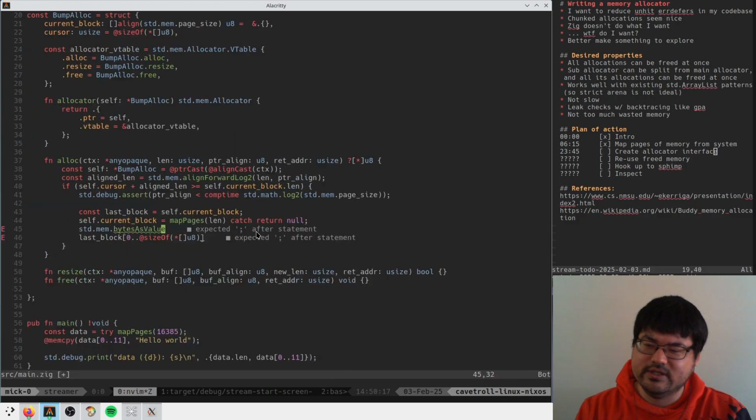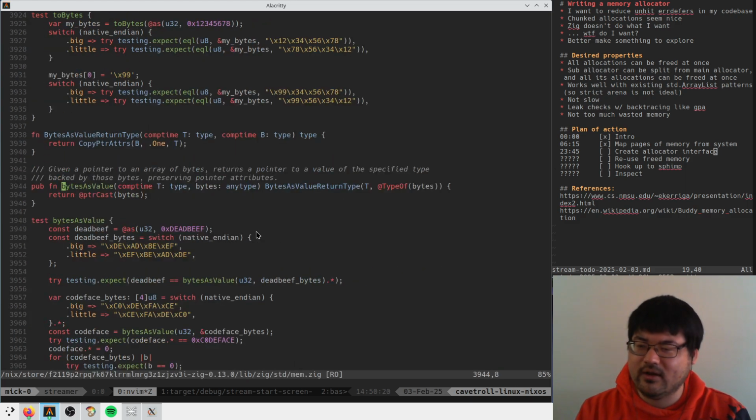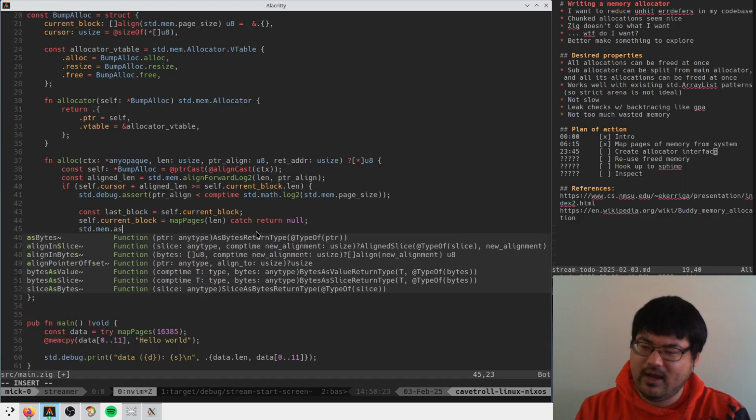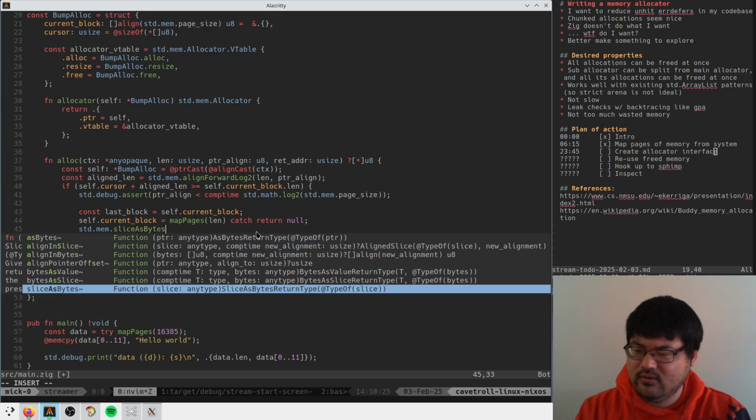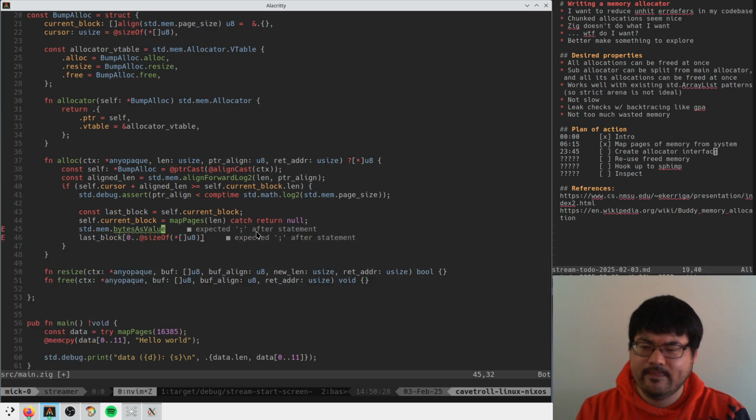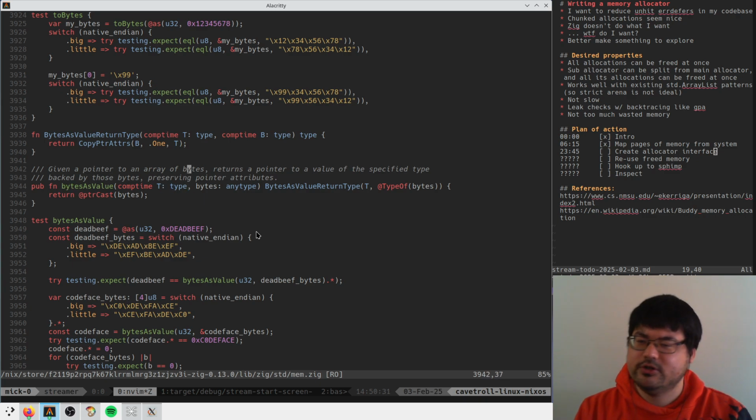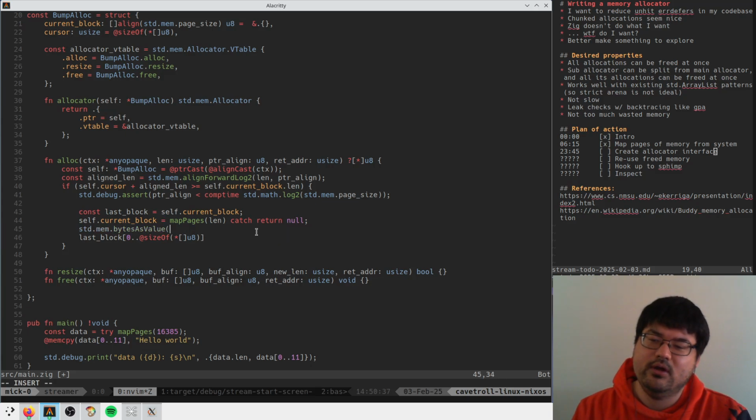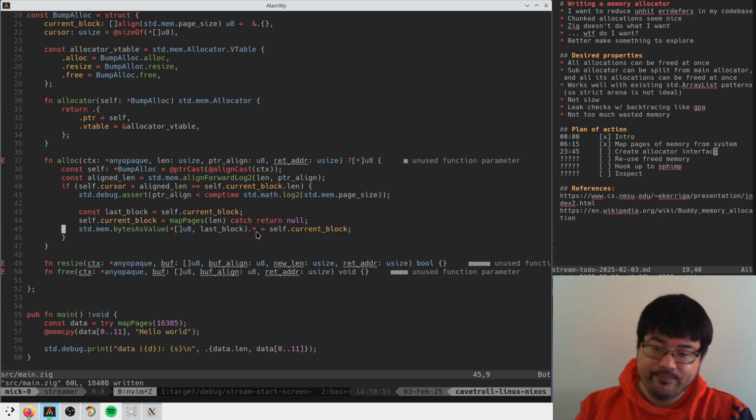I want to get a pointer to this thing automatically. I know that there's a way to do this. std.mem.as, is it this? Given a pointer to an array of bytes, return a pointer to the value of the specified type backed by those bytes. Yeah. So here we go, we have a pointer to a U8 slice at the beginning of last block, and we say that this is equal to current block. I guess it's more like the address of current block.